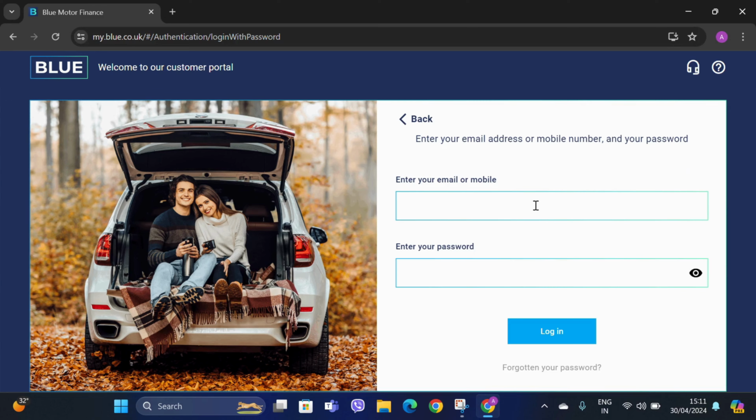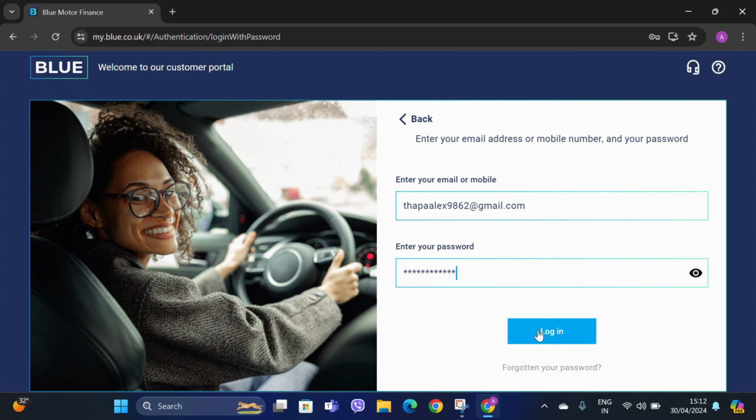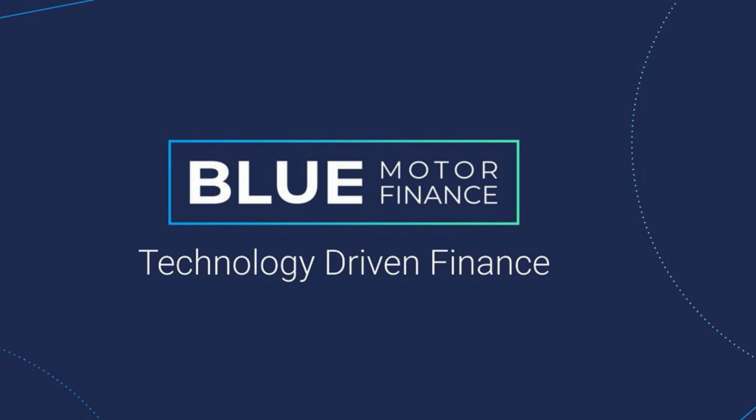For now, you will log in using a password, where you have to enter your email ID or mobile number and then enter your password and press login. And there it is. That's how you log into your Blue Motor Finance account.